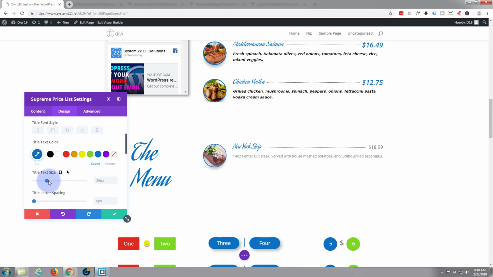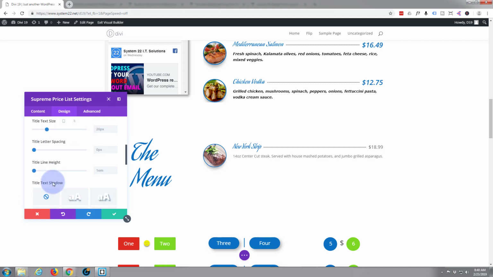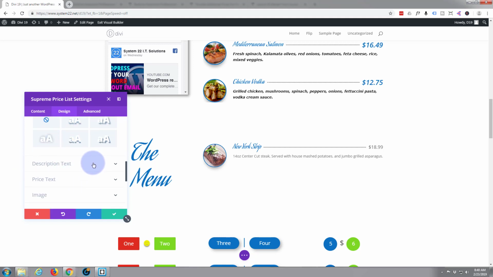If you want to make it bigger, obviously do that. Smaller, do that. It's 26. Letter spacing, I'm not going to change it. I'm quite happy with that. 0 pixels, but you can spread it out if you like to do that. So there's our title. I'm not going to give it any text shadow because that'll just complicate the issue with that handwriting text in my opinion.